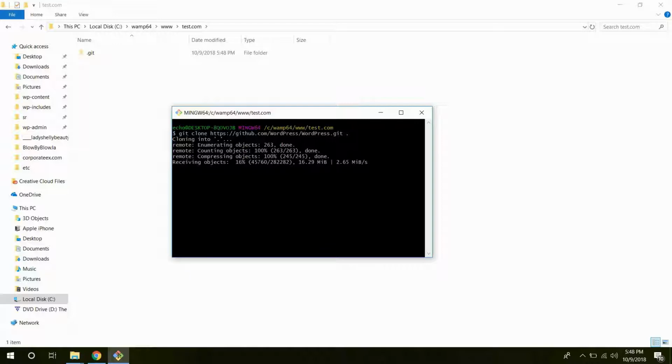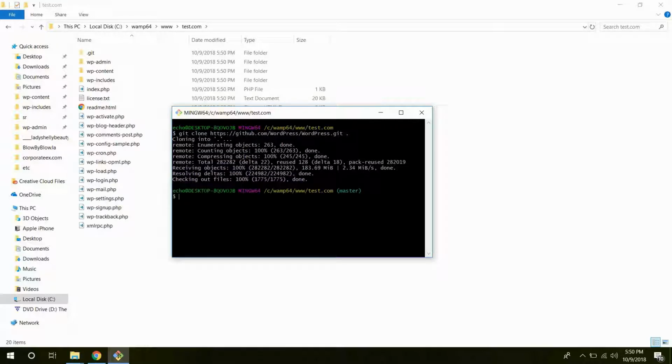Alright, this may take a while, so now that I've sped that up, we'll just wait for this to resolve all its deltas, and we'll check out the files, and we should have all of the WordPress GitHub repository on our localhost. Okay, there we go, we have all the files now.